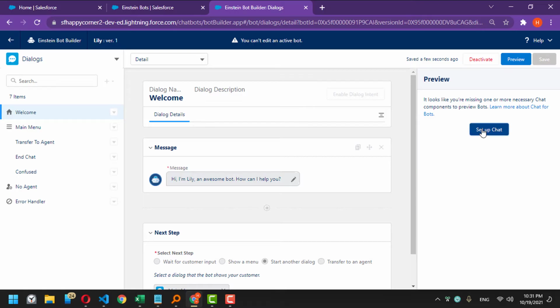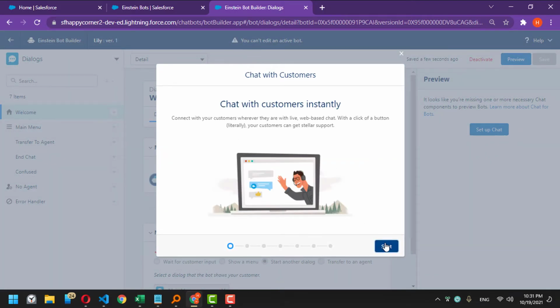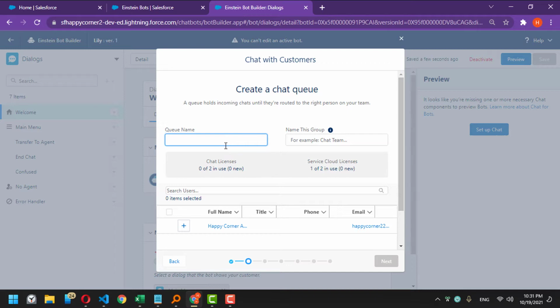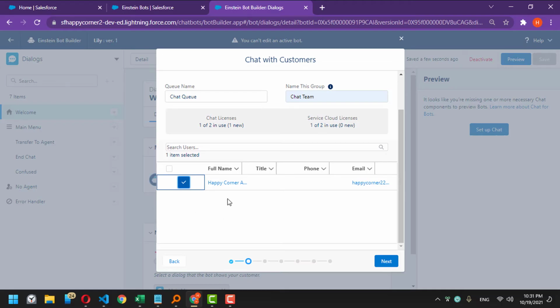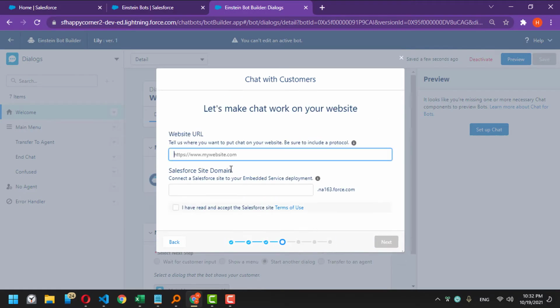You can just click this button, set up chat, and you can start. Queue name: you have to create a queue. Let's say chat queue, and chat team. Name this group, and add yourself and any user you would like to add to the queue. Okay, next. Let's keep it 5 and 20.